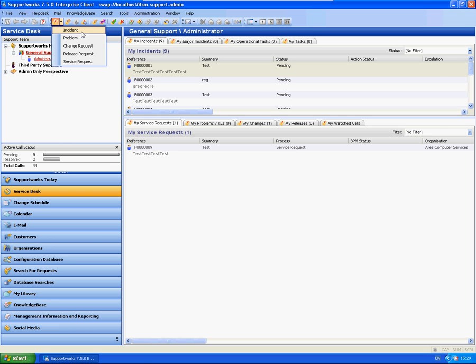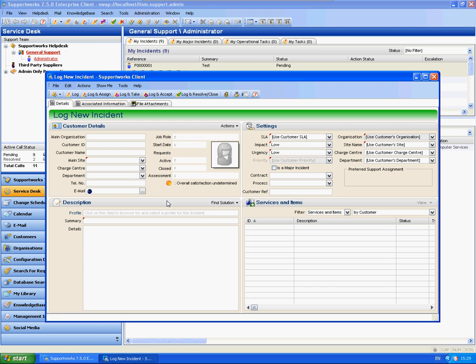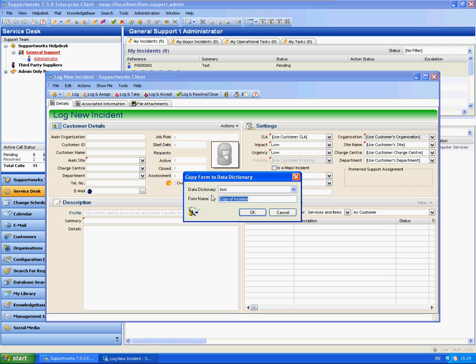So I'm going to go to the log new incident form, and within the tools menu we have copy form to. Here it shows a list of data dictionary names. You can also use this to copy to the same data dictionary if you want to have, for example, two different incident forms. I know that on the ITSM Foundation application there isn't a service request form. A lot of our customers actually copy the change request form to be the service request.